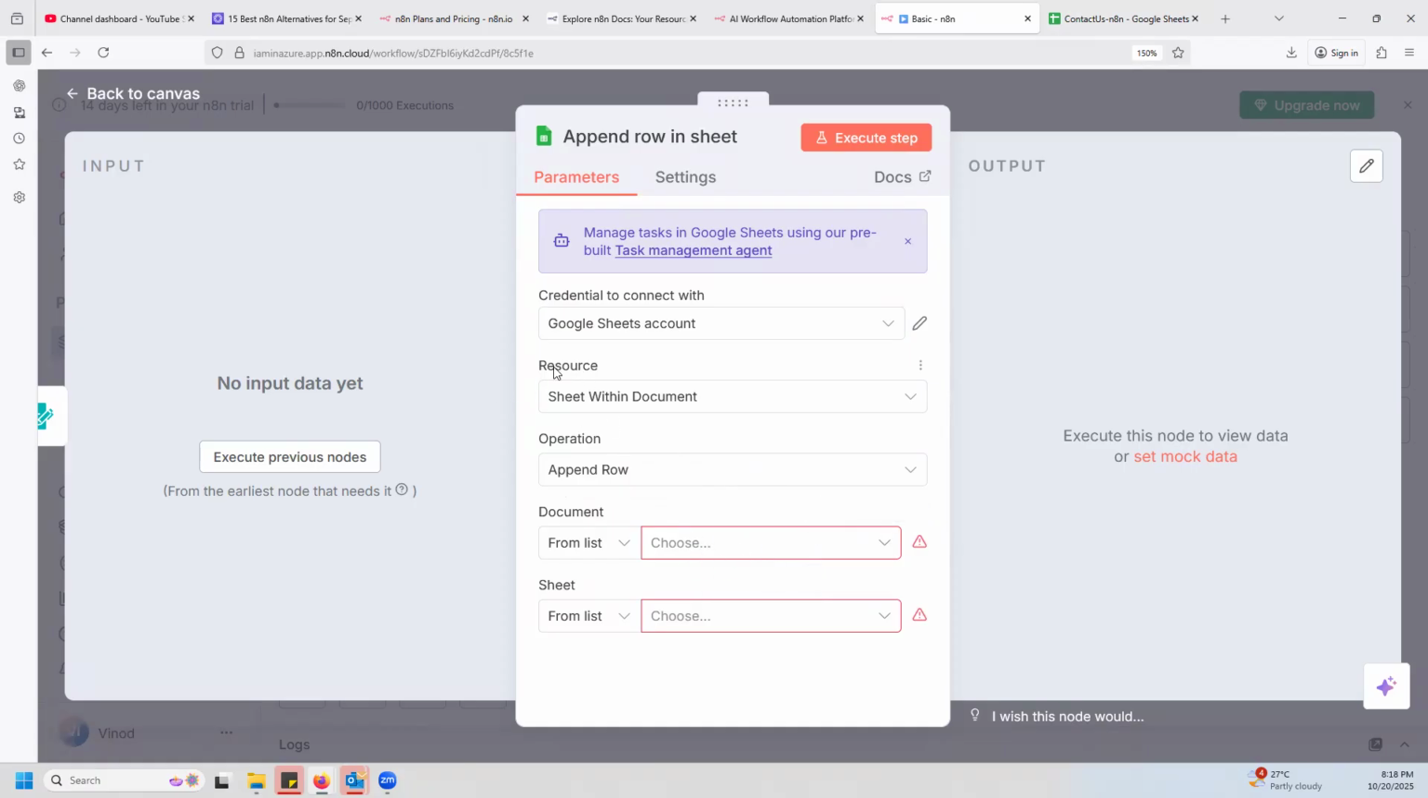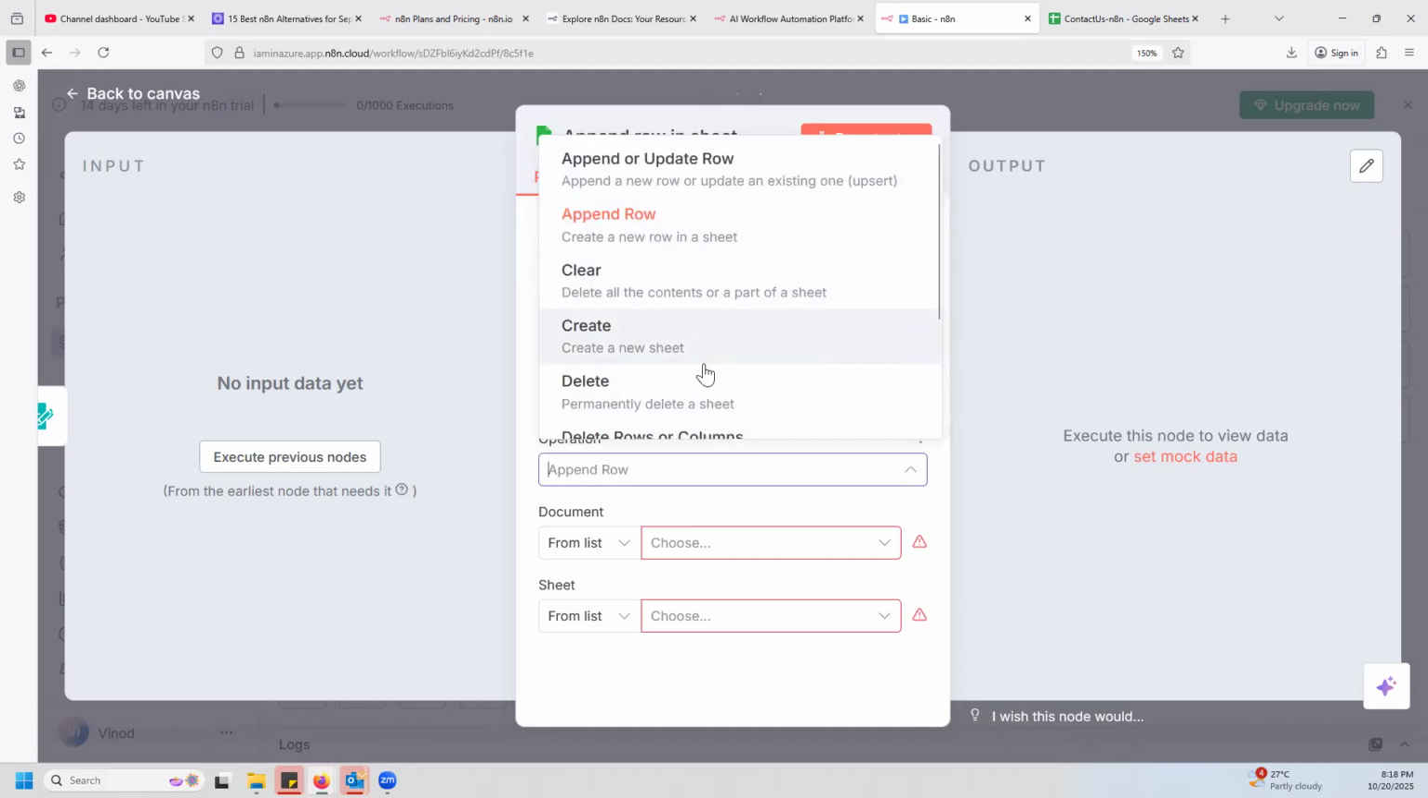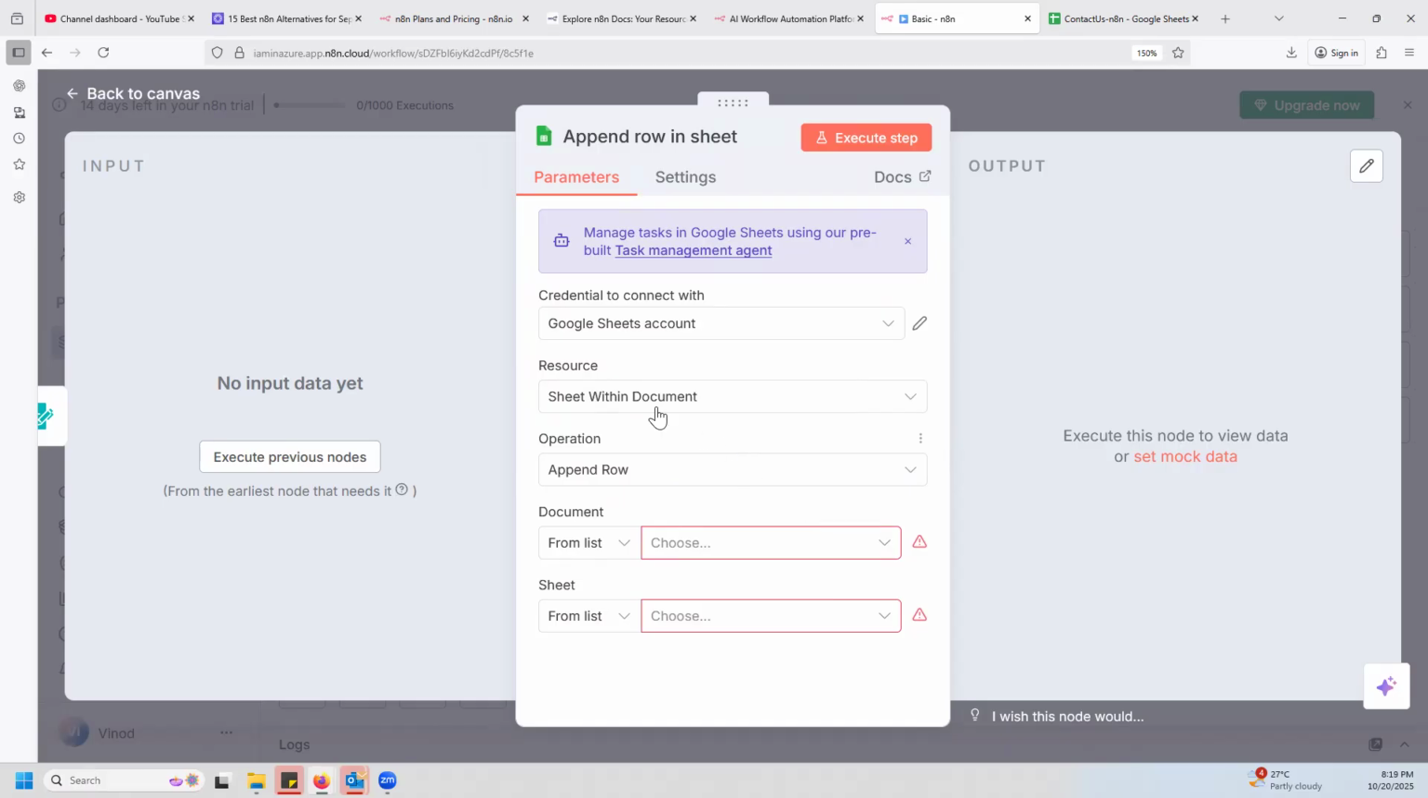There are two operations here. Resource again. When you are selecting an action, right? There you selected this append action. That is why it came here. But if you want to change it later, you can come here and you can see different options, like update row, append row, clear row, and all those things, right? So yeah, this is the sheet and document.